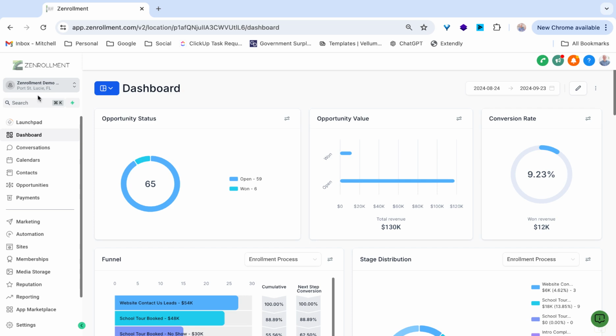So to dive right in really quickly, when you log into your Zenrollment dashboard, you will see a number of things. The first one over here is the opportunity status. This is just a way to see how many current opportunities are in your school's pipeline, we like to say. So how many people are currently interested, who have maybe inquired through your contact page, who have booked a tour, maybe downloaded a free resource on your website. It could be a number of different things, but it's what opportunities you currently have out there.